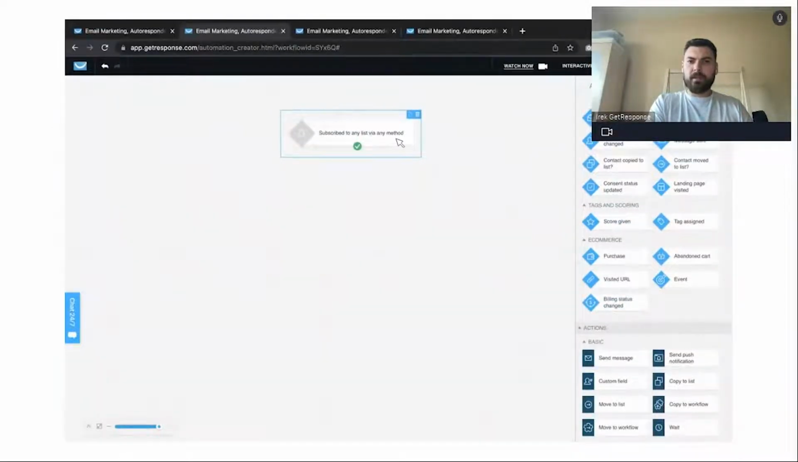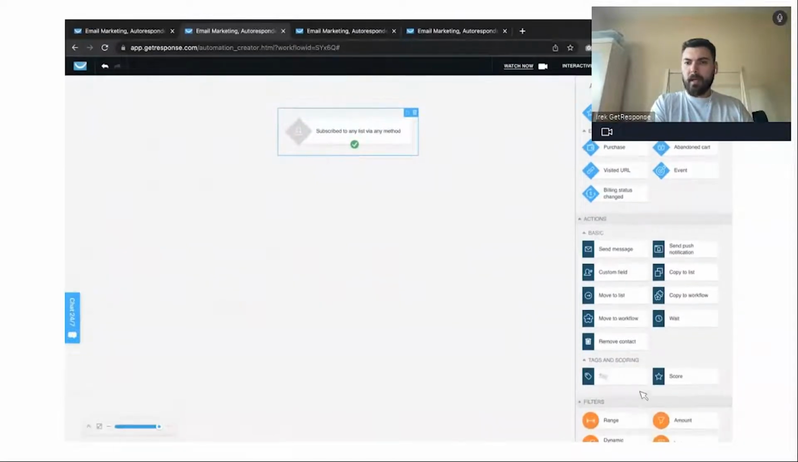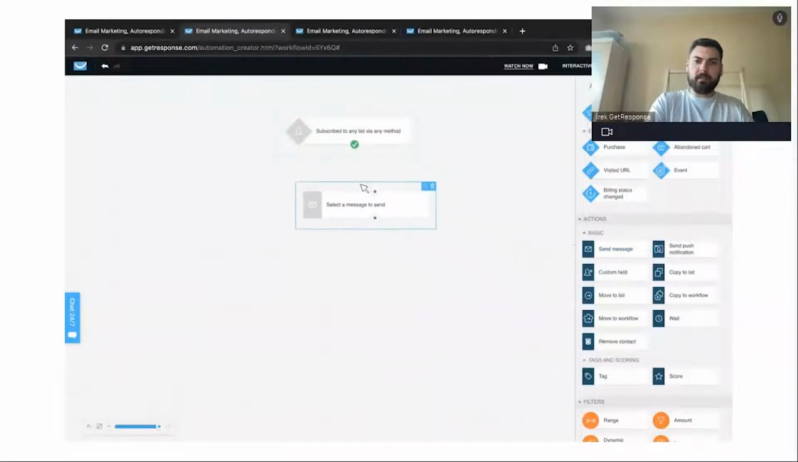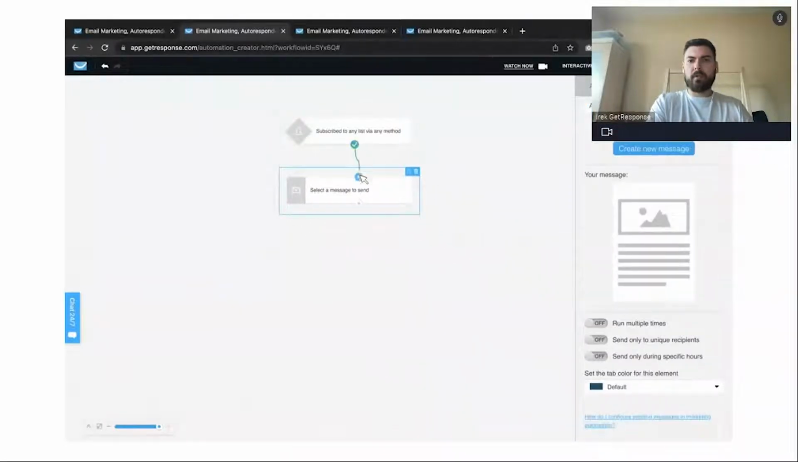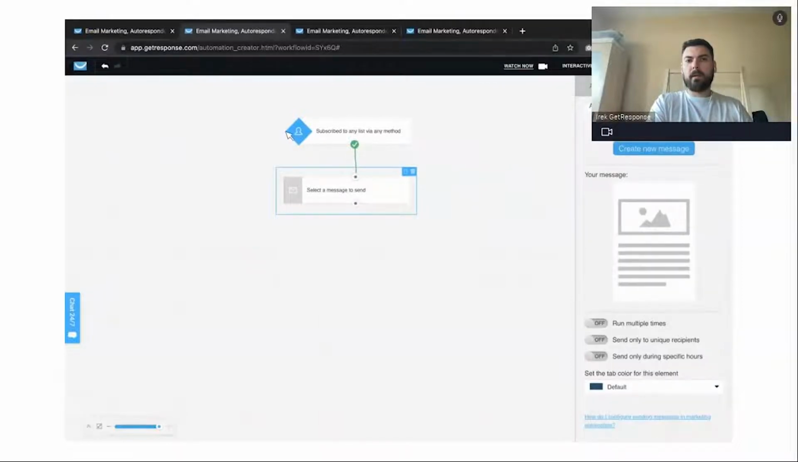So I start with this condition, and then what I do is I go to the actions, and then I take this, drag and drop this element, send message, and I just join these two elements. So as you can see, now this part, just a second ago it was gray, now it's blue, and now you know that it's basically connected and it's going to work.